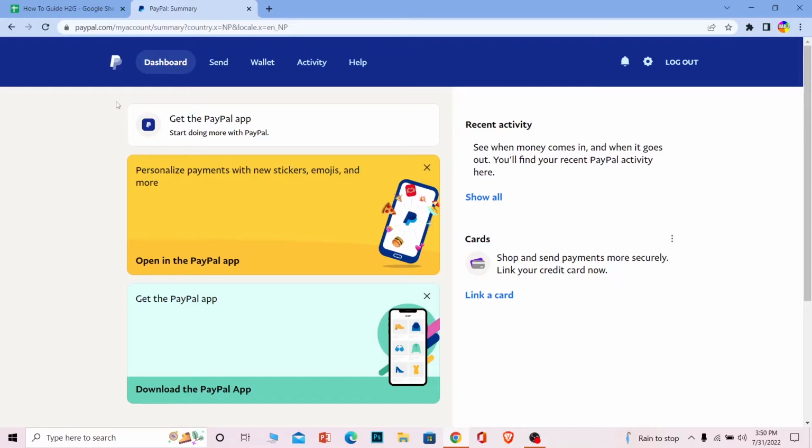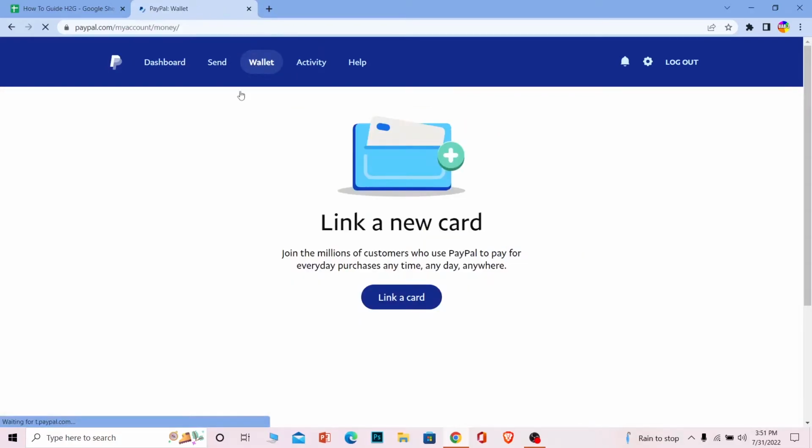First step, you want to go to paypal.com and log in to your account. After you do that, you want to go on Wallet. Now once you go on Wallet, your wallet page is gonna open up. Now over here you need to link a card, alright? So click on Link a card.